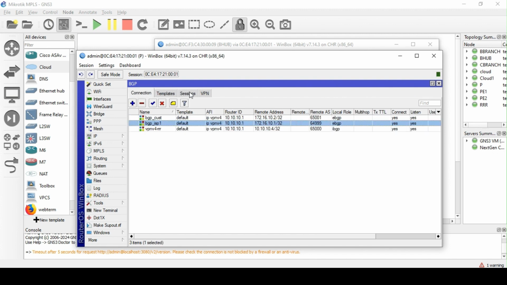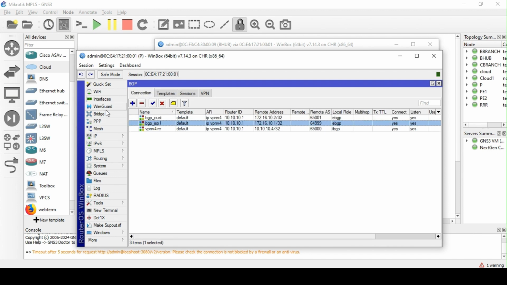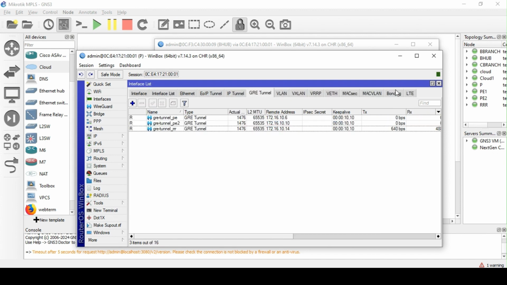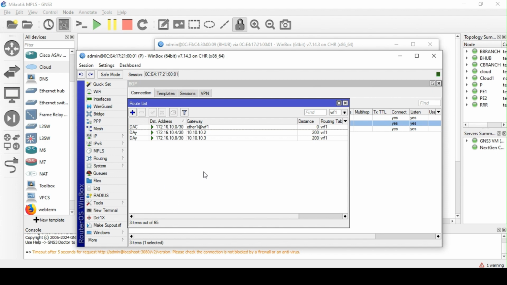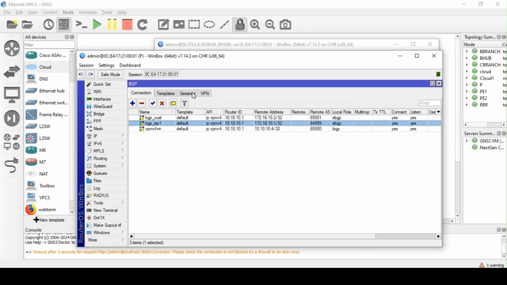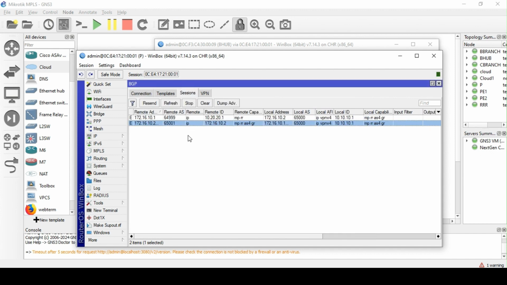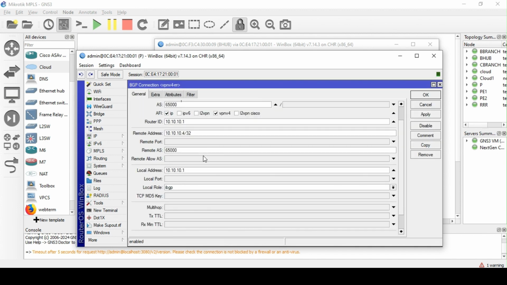Okay, it can take some time for the SPF and all that to come up. Wait, OSPF. I think OSPF should be up now. Okay, that's all. Let me see the session. The VPN v4 has not come up here.